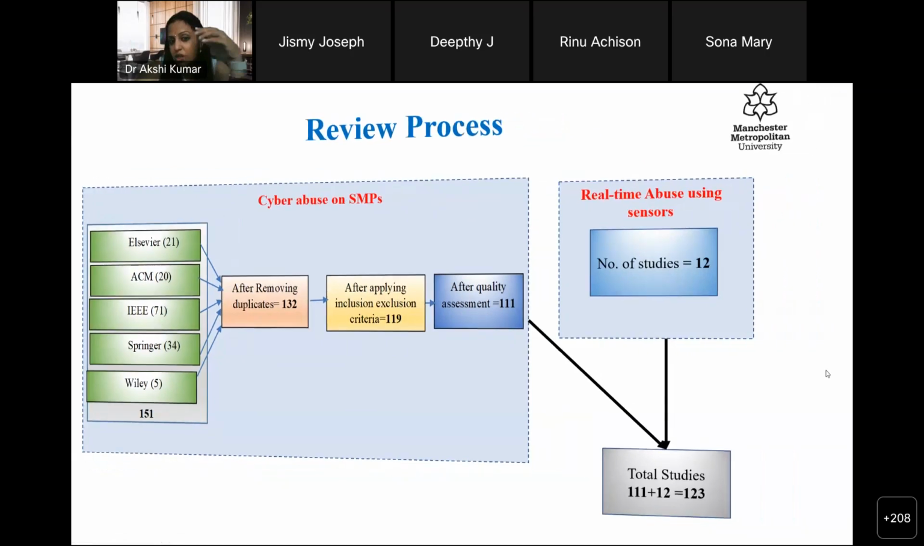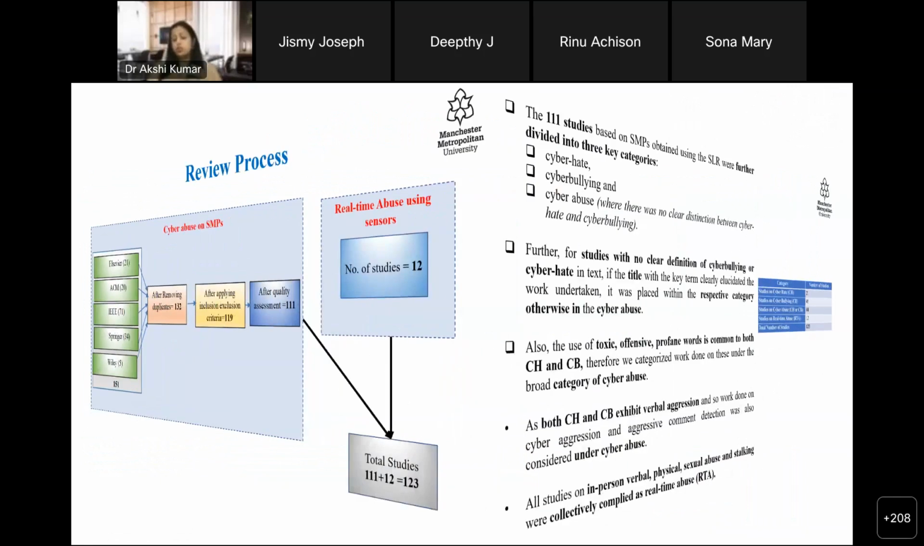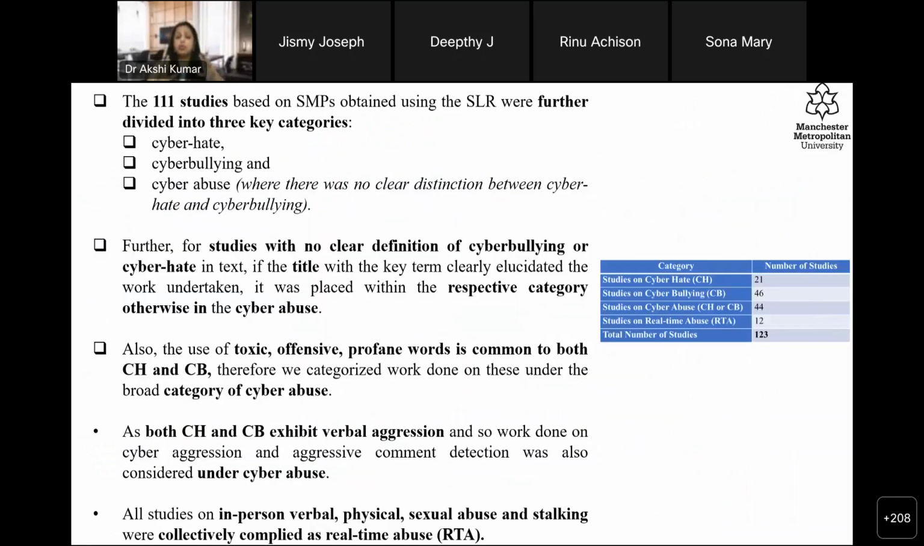Now again, when you want to extract the data, there are 123 studies, or 111 studies, so how do you present the extracted data? It would become very difficult. So in that case, you can use a methodological approach where you define, okay, I'll divide these studies, and if there can be a clear distinction, we can define these studies into some categories. Here, because we knew our purpose was hate speech and bullying, we divided these studies into cyber hate, cyberbullying, cyber abuse, and real-time abuse. The first three categories are basically the cyber abuse ones that we found.